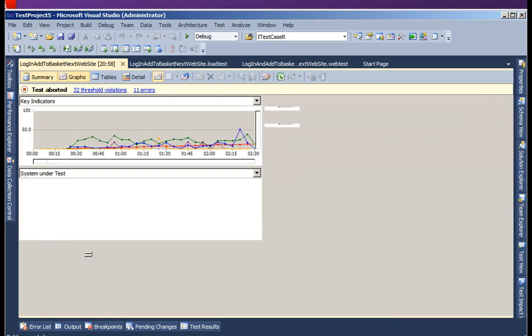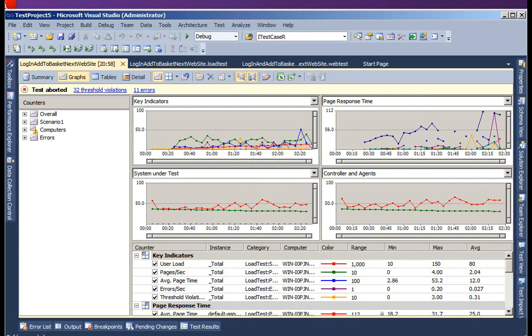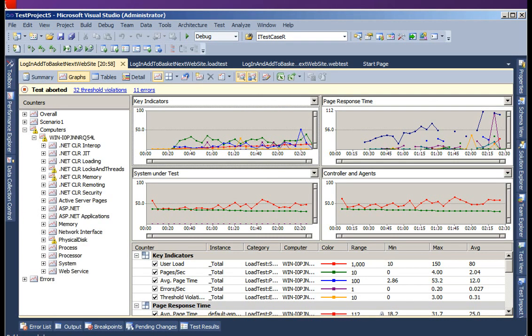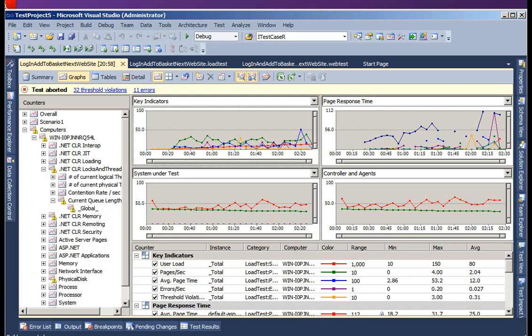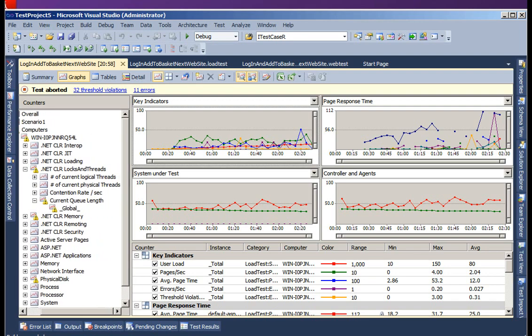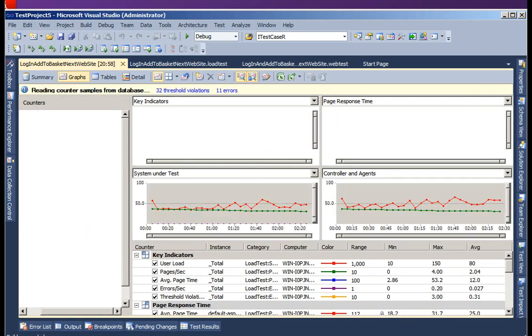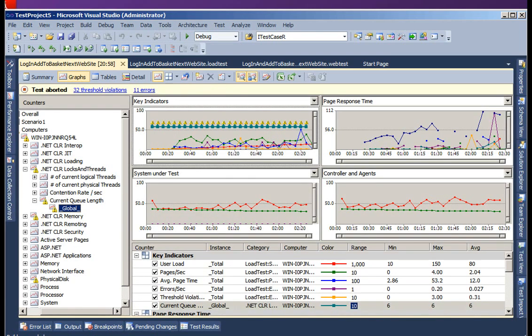I can go to the graphs level where I can see that there's a warning sign, so I can expand this, expand this, and I can see that there's a current queue length which has violated the threshold, and hence I get the warning message. I can say show counter on graph, and this gets added here for me.